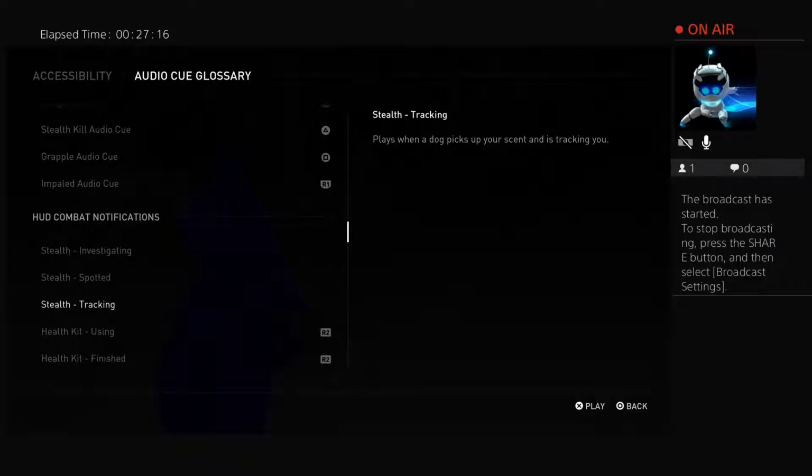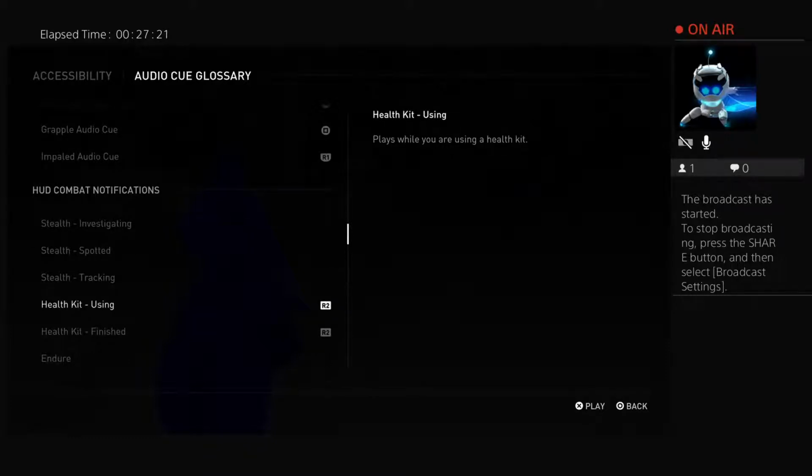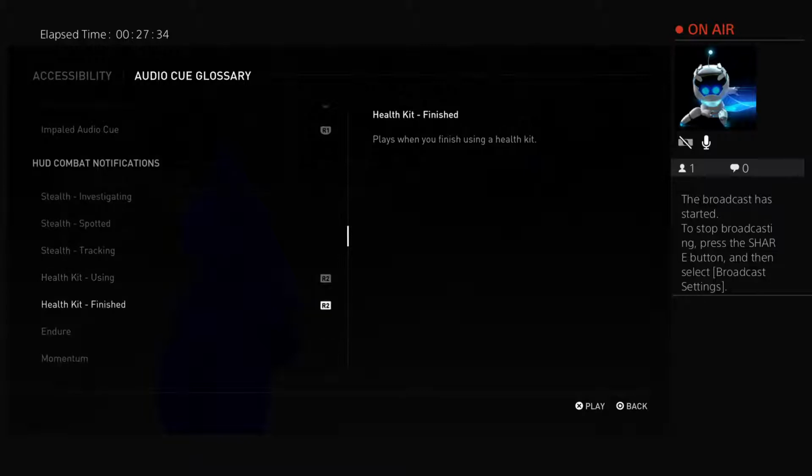Plays when a dog picks up your scent and is tracking you. R2 button. Health kit. Using. Plays while you are using a health kit. That sound makes sense. X button. Play. Almost sounds like the swamp health kit sound. That's pretty funny. R2 button. Health kit. Finished. Plays when you finish using a health kit.